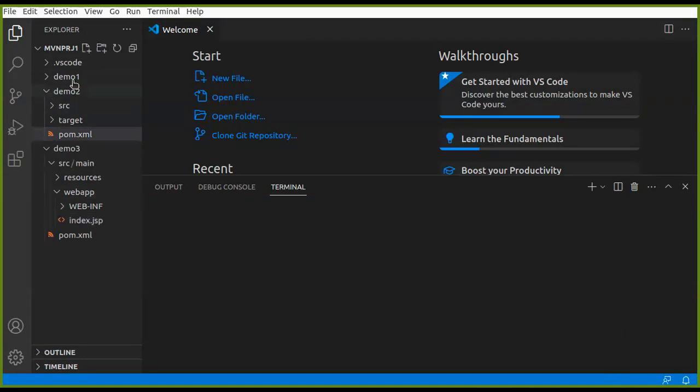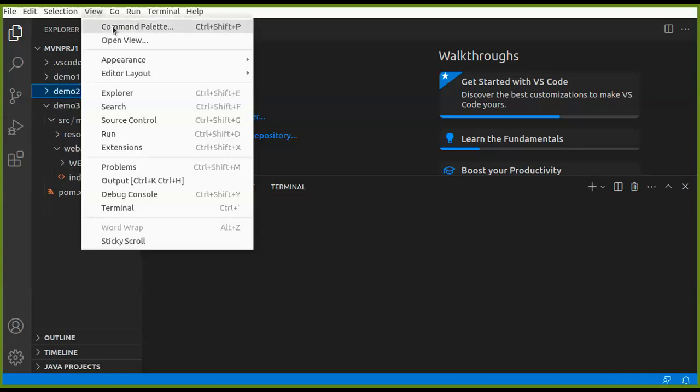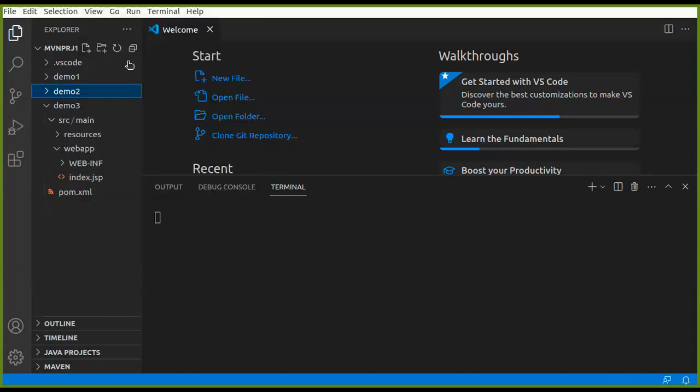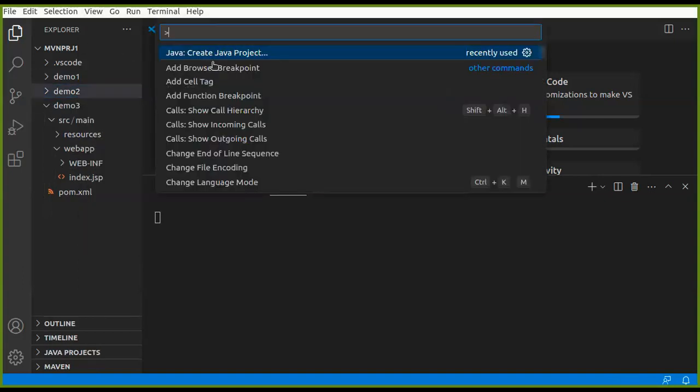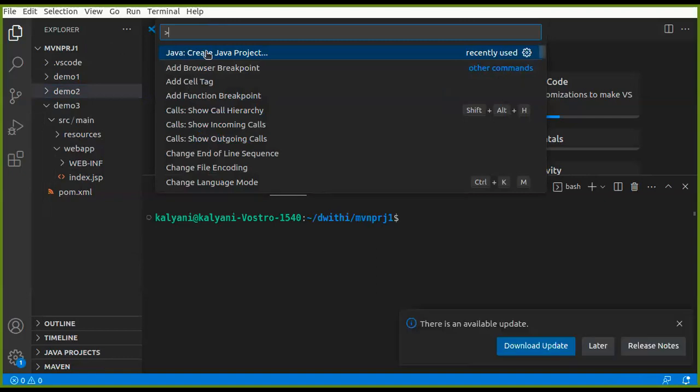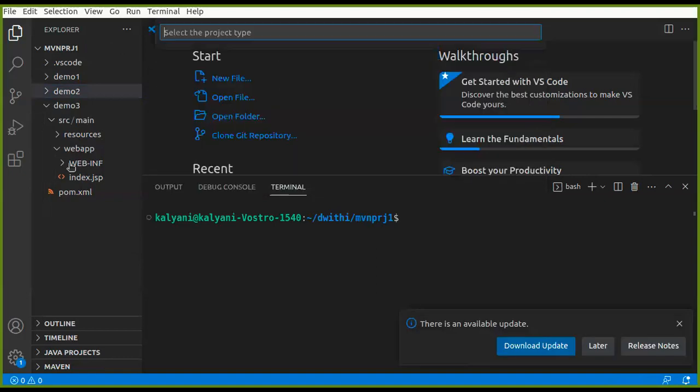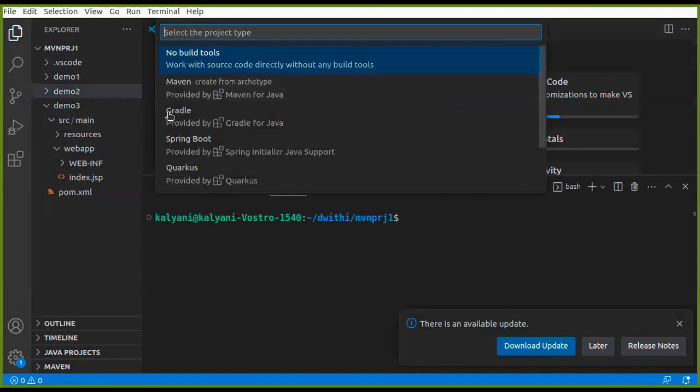Again, we will create one more project. Okay, see how we are creating. Just go to the View, then go to the Command Palette, click on that. Okay, here select Java project. Maven is mainly used for a Java project. So select Java project. Next, here these are all the available tools.